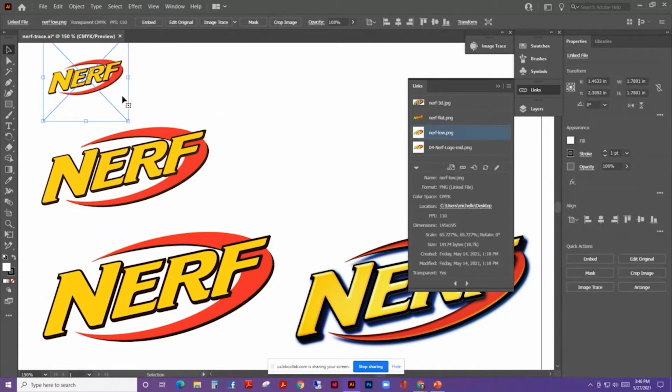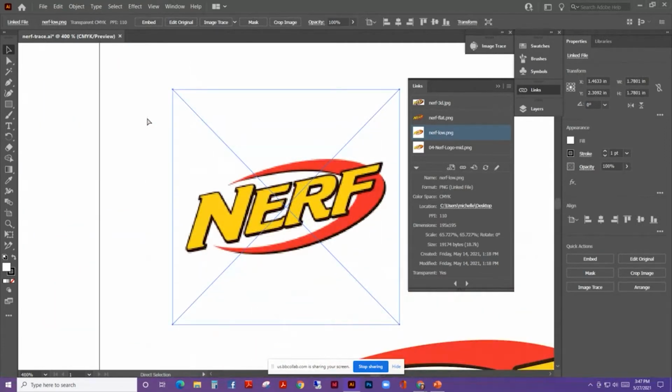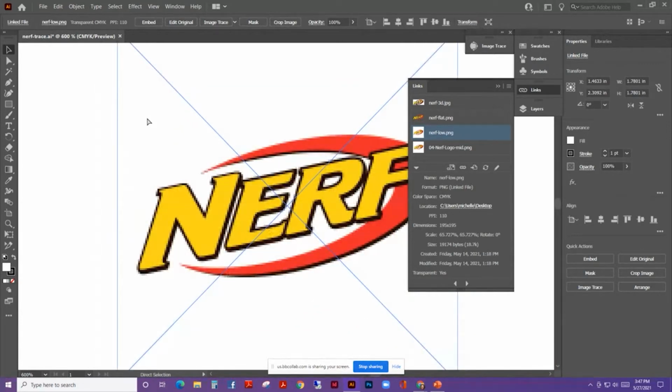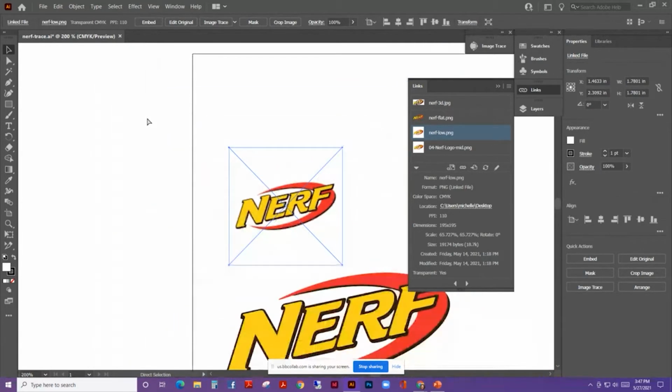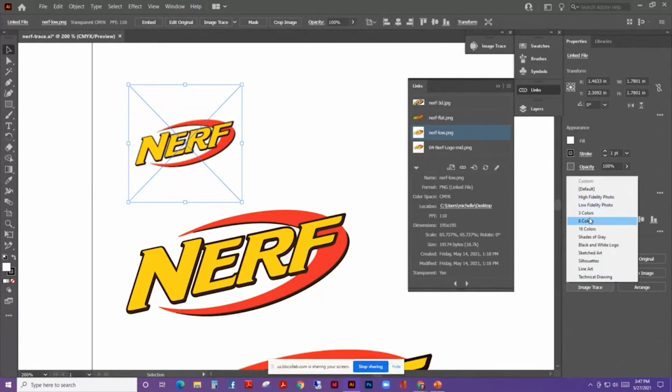Let's first take a look at this low quality image up here. So this is under 200 pixels. I'm going to zoom in. You can see, even looking at it here, you can kind of predict that you're not going to get really good results. Looking at it at 200%, it kind of looks okay. I've got the image selected. So going through our process, the first thing you do is select your image. And then we go over here to our properties panel. We're going to hit that live trace button. It's going to give us some choices.